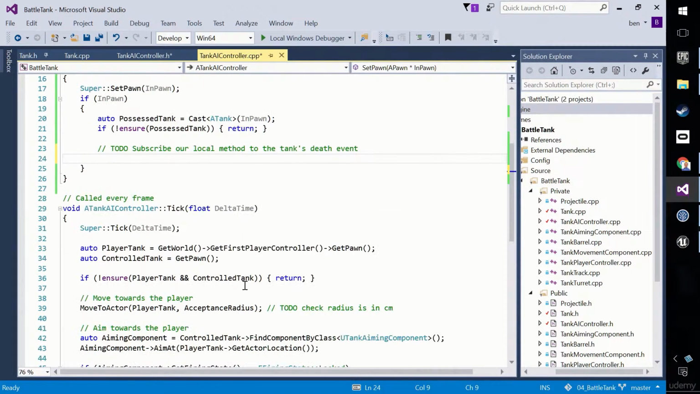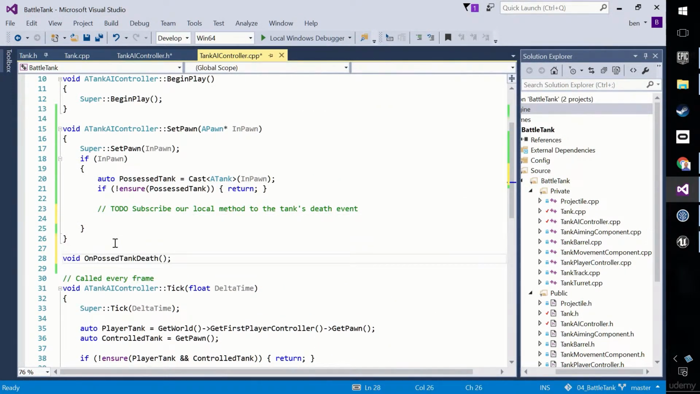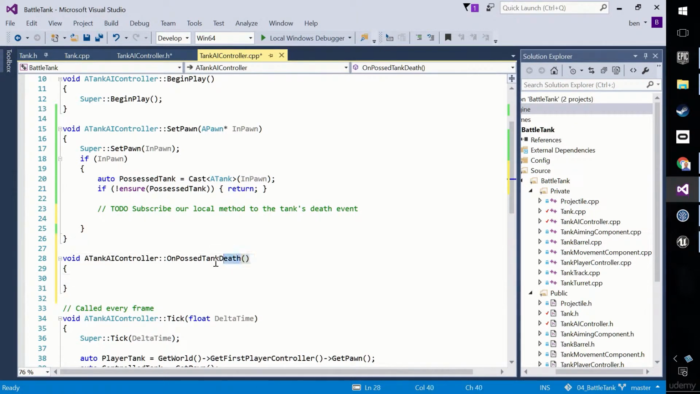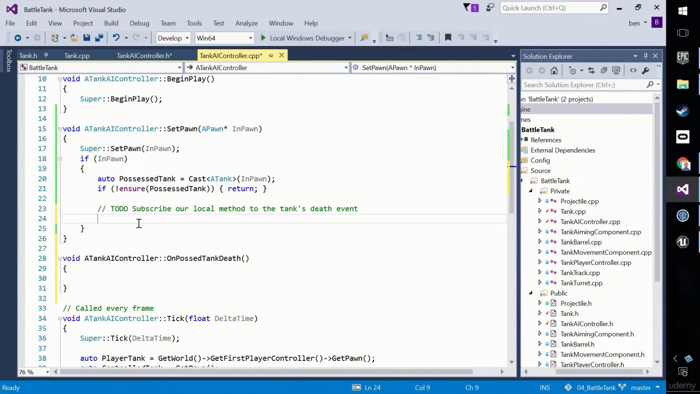And that is what's going to get called. We have to have a method here. So let's make this OnPossessedTankDeath directly below the SetPawn, I think, so we can see it. And then to turn that into a definition, we just need to, of course, put the class name in front and some squigglies. Okay, so now we have somewhere in memory that we can go, in order to handle the delegate when it gets called. So how do we do this? We say broadcasting instance OnSomethingHappens. So the broadcasting instance I set you up with, that's the possessed tank.